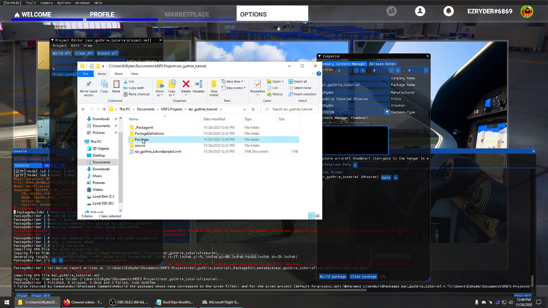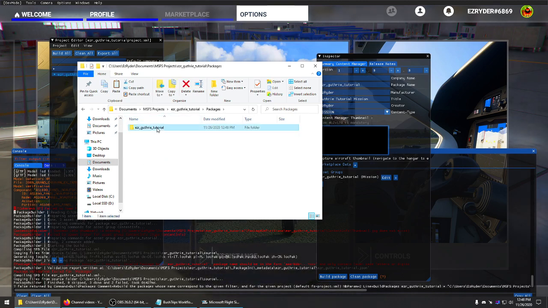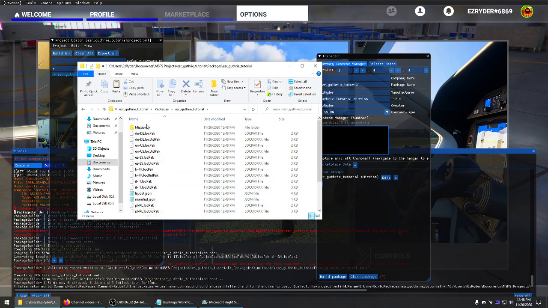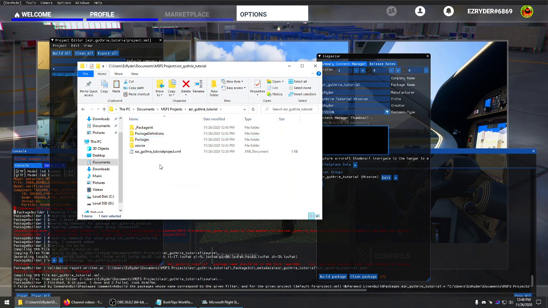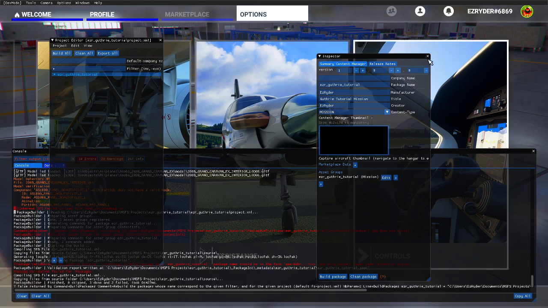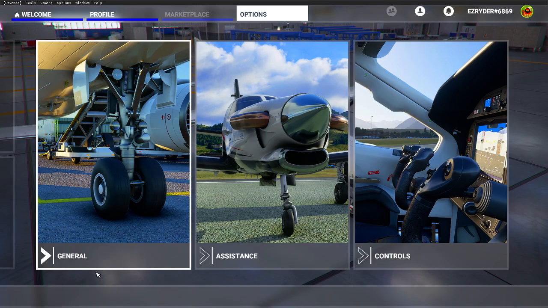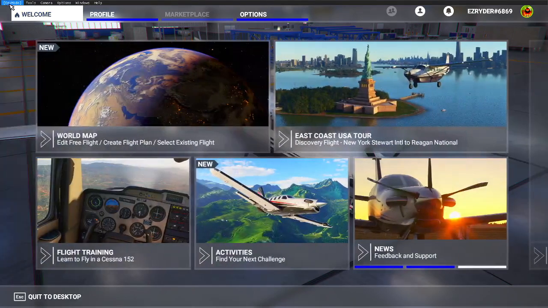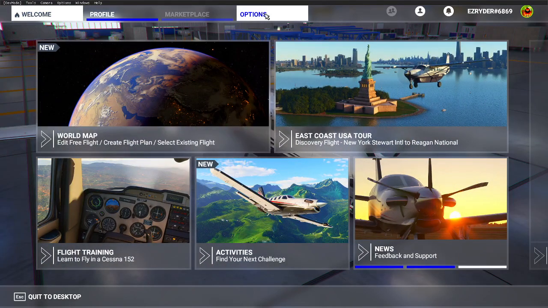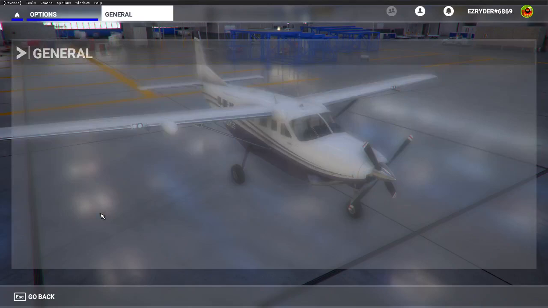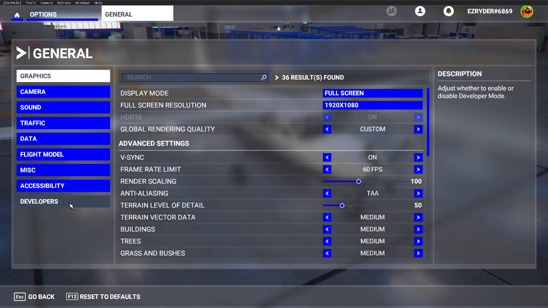And we have a new directory here and here. And right there's the actual package. Okay, so it definitely worked. Let's exit the game. I'm going to go ahead and turn dev mode back off.